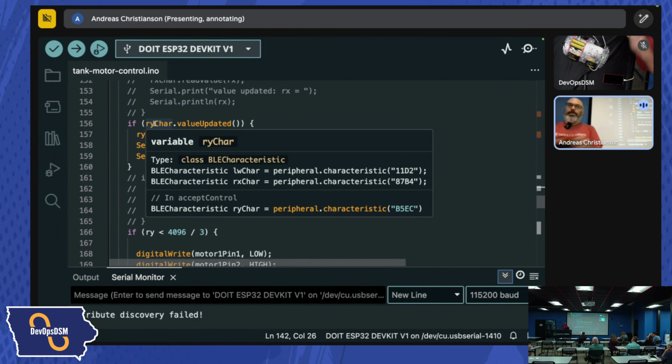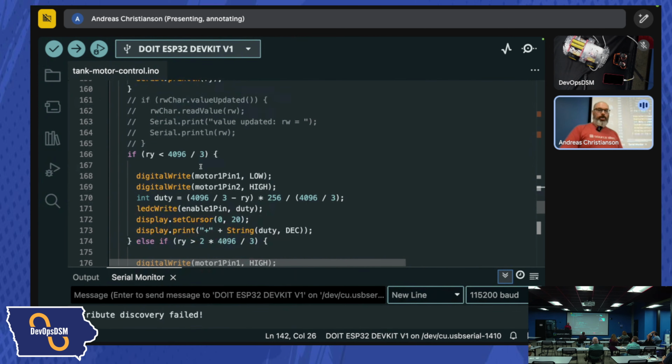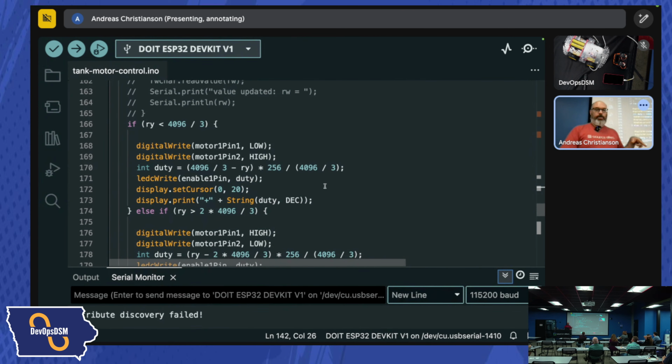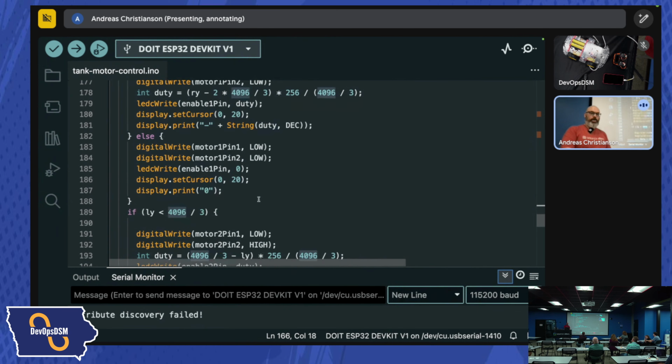So we have a left and a right, up, down. Those are our ry and ly. And then we have to do some math to turn it into plus or minus 255. We're going to get 0 to 4096. And we have to decide, should we turn the motors on? And if so, how much? Stuff in the middle, we just do nothing with.